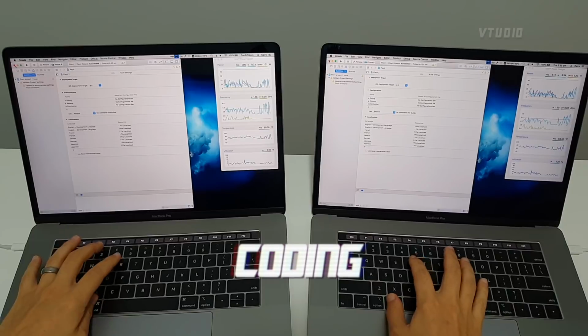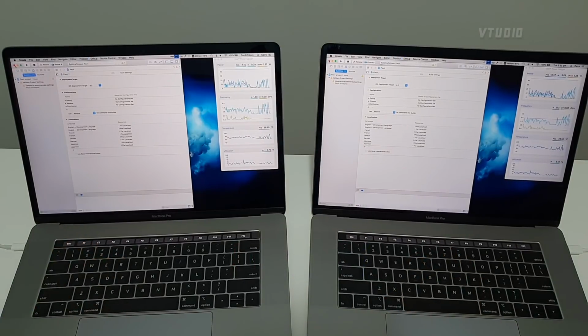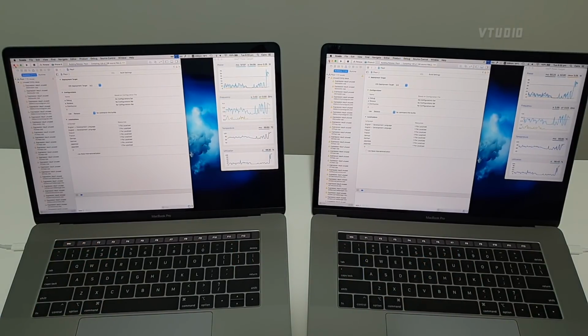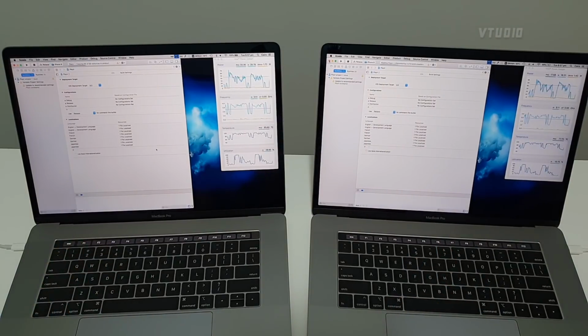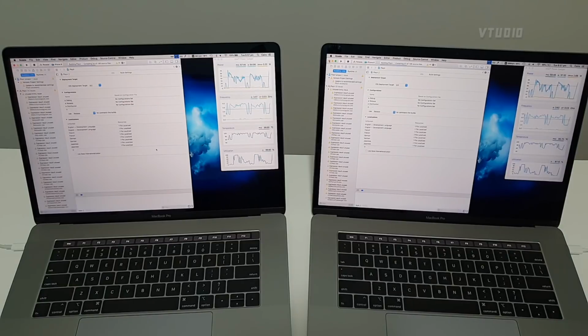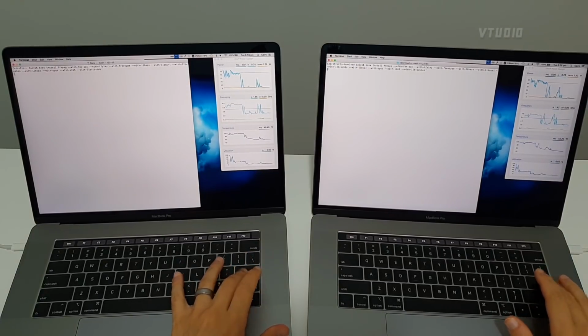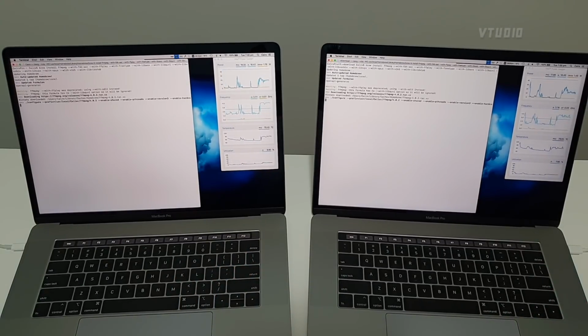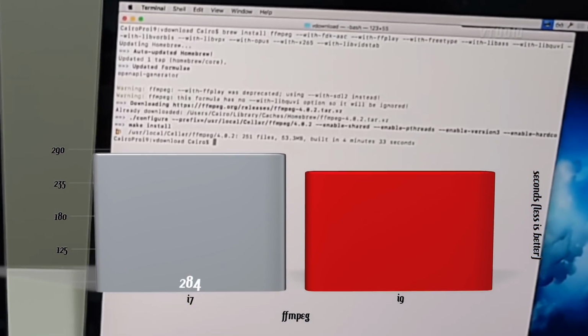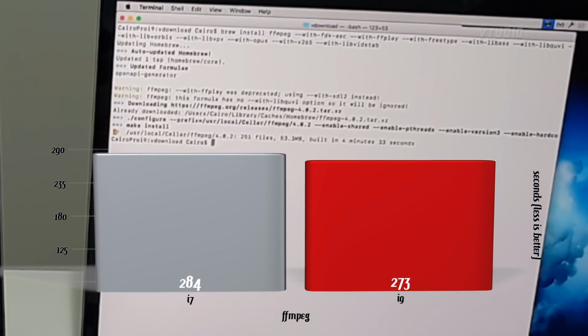Coding. For my Xcode project on the first clean and compile, the i9 clocked in 3% faster, coming in at 16.1 seconds, and the i7 at 16.6. And on the second rebuild, the i9 came in 6% faster. Taking a look at compiling larger code bases, the i9 performed 4% faster at compiling FFmpeg from source, clocking in at 273 seconds, with the i7 clocking in at 284 seconds.